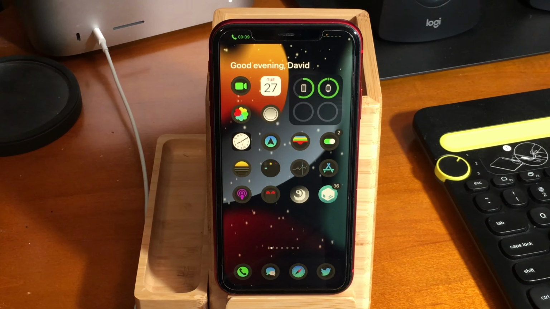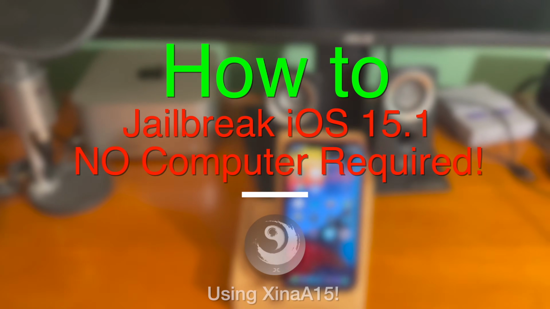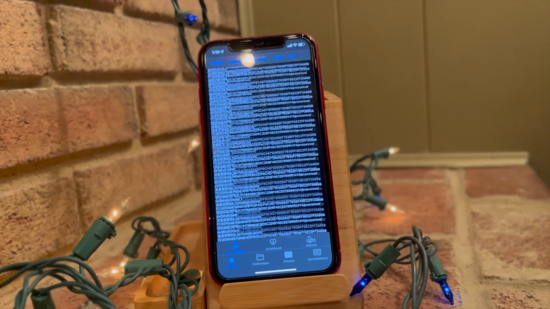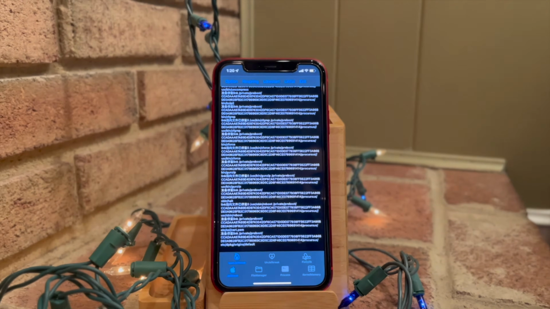So, are you wondering how to install it? Well, here's how to do it. First off, make sure you can jailbreak your device. I have several jailbreak tutorials showing how to jailbreak previous versions of iOS, and the latest jailbreak is linked down below in the description.